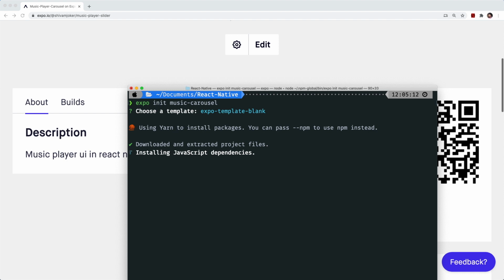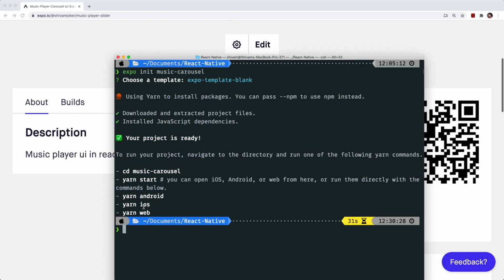Let's wait for a few seconds. I won't make you wait, I will just skip it. So dear fellas, it has been downloaded, so I will open this in VS Code. Just type code, and if you don't have code in your path variable, you can add it. I am not going to show you that. You can just open it, music carousel.